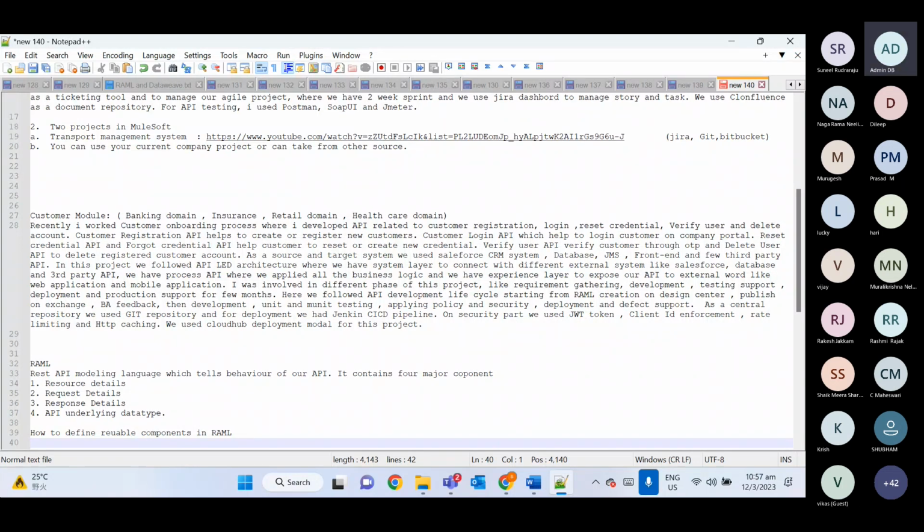Can anyone give me the complete answer, how many ways we can import RAML from Design Center into Anypoint Studio? I need the complete answer. There are three ways, Ravi. One way we can import from our Design Center, and one way we can publish to Exchange. From Exchange, we can add into Anypoint Studio. And from our local machine also we can add. Yeah, so this will be the complete answer.